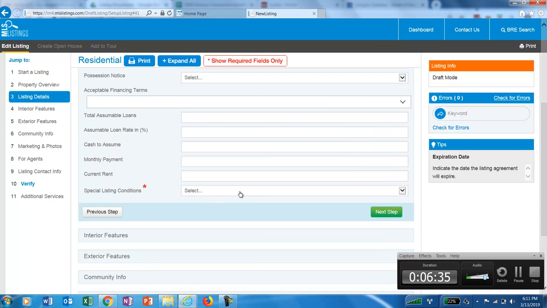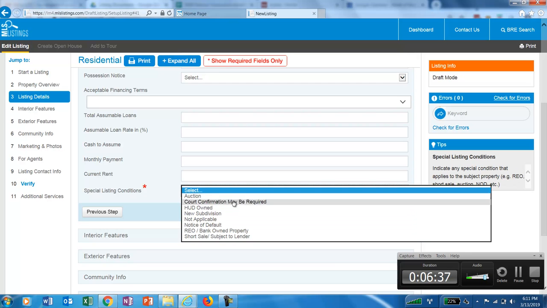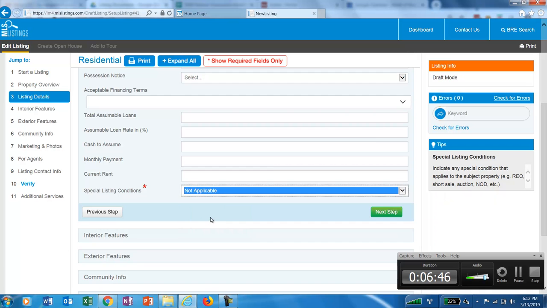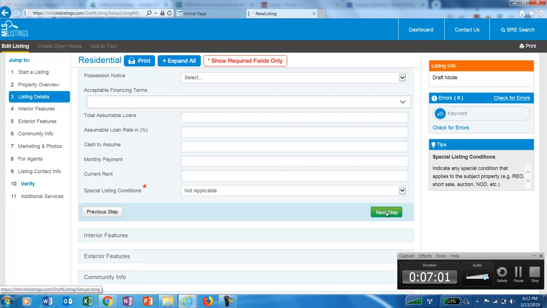Special listing condition, unless you know that there are special conditions such as, if it's an REO, foreclosure, short sale, or anything like that, we just do not applicable, because this is a regular sale. So we just do not applicable. We mark next. We don't work with any of these things because we are not dealing with the seller's loan or whether it is transferable or not.